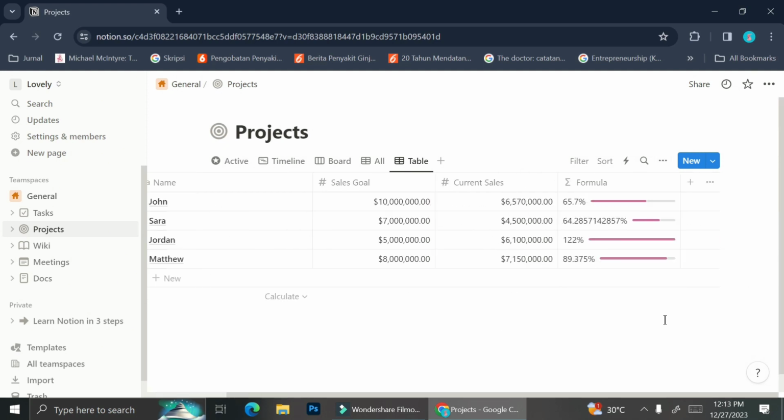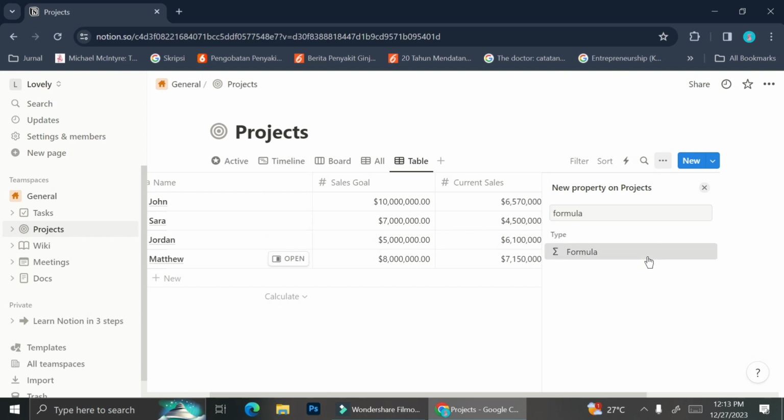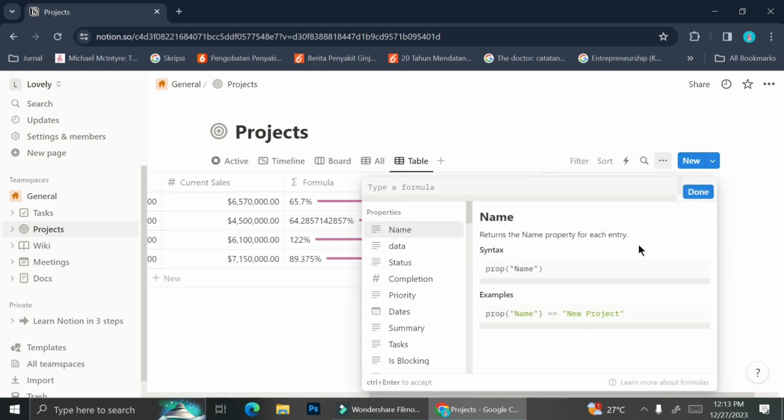Now I want to try and create another calculation. I want to see what is the amount to go of each person. I know the progress of their sales goals, but I would like to know how much more they should make if they want to reach their sales goals. So again, I'm going to add another tab and I'm going to choose formula and then I'm going to edit it like the one that I did with the progress bar.